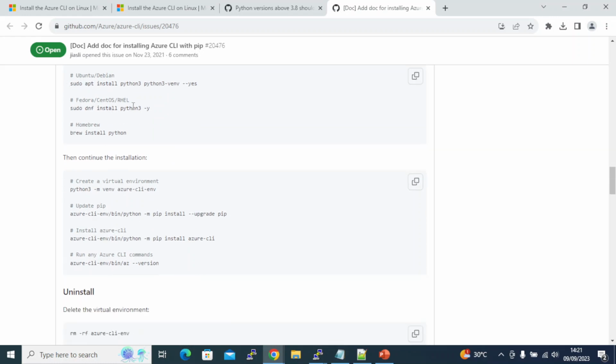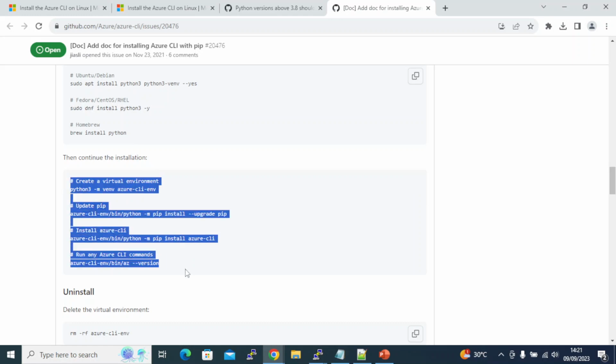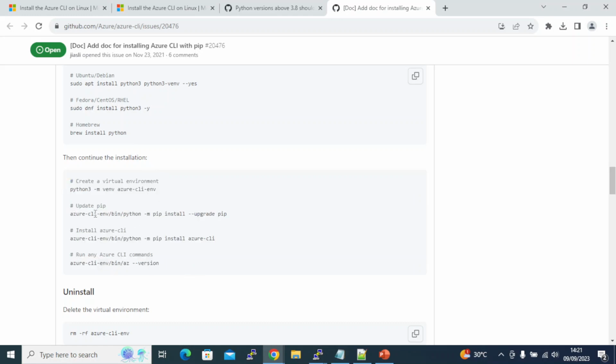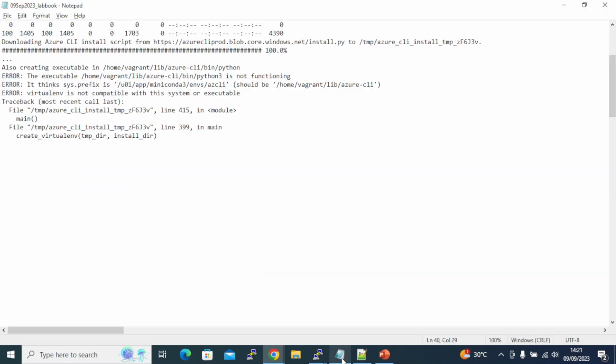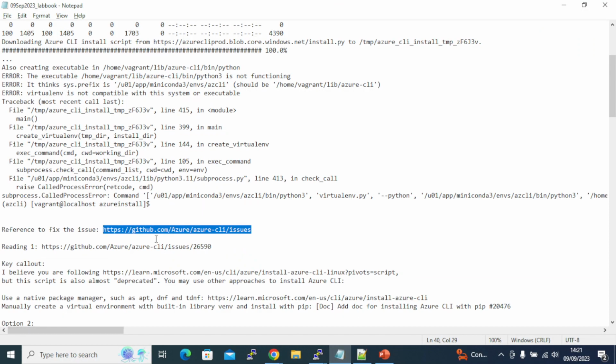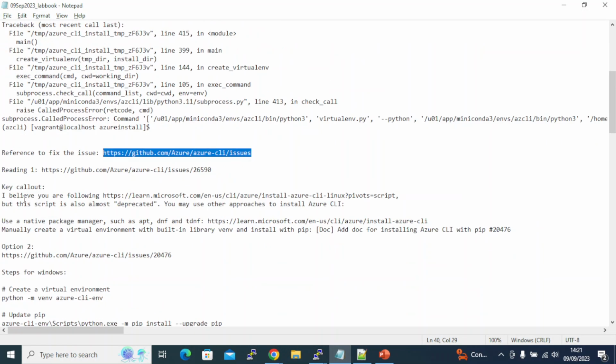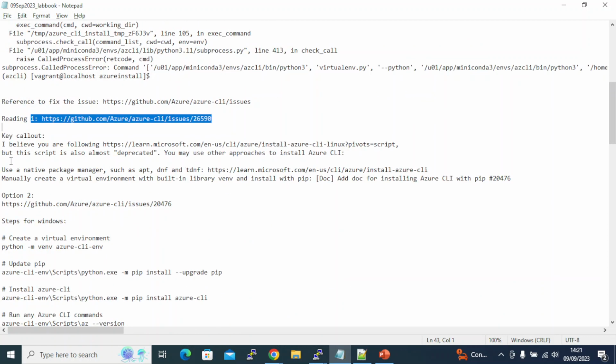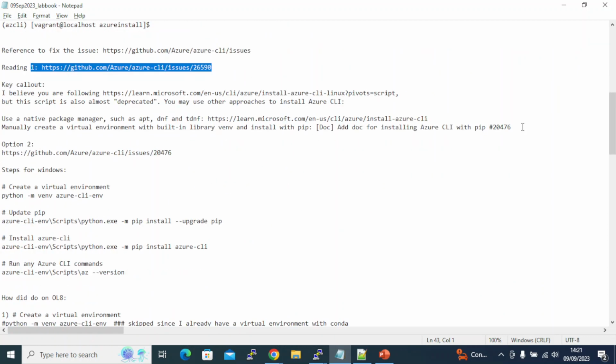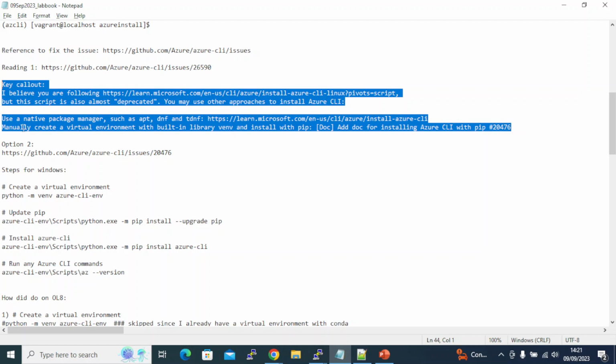He talks about installing Python, but again, I had Python installed using my conda, so all I need is to create a virtual environment, then update my pip and then install Azure CLI, right? So here I will walk you through the steps. I picked up the Windows one, but I was able to write it on my own.